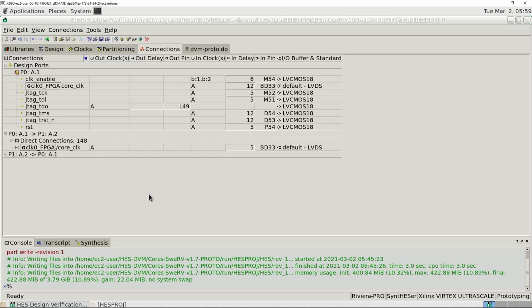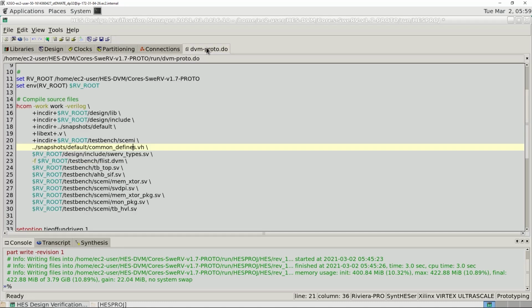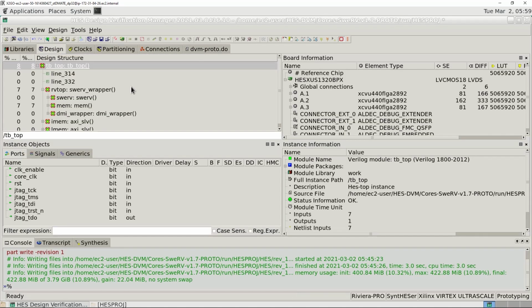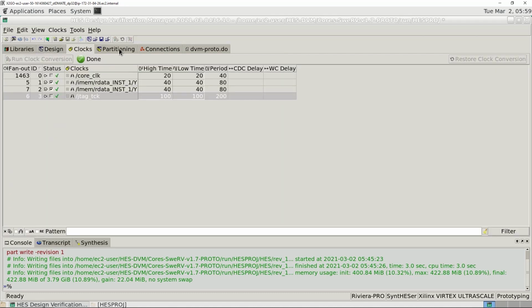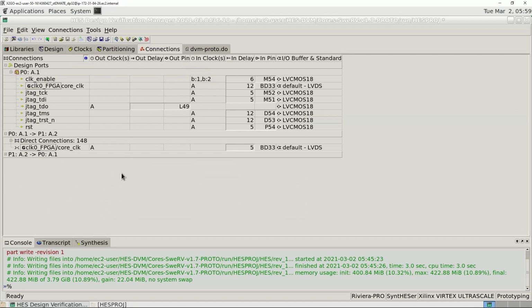Now that we generated all the required files for prototyping, let's go over what we've done very quickly. At the beginning, we created a new project and a new library. We added the source file and ran the compilation using the .dofile. We did the elaboration and we set the HES board as our main prototyping board. We ran the synthesis and analysis. We added the design to HES boards. We ran the clock conversions and we created new partition and we transfer all the top levels to that partitions. We ran the auto interconnections and also auto pin assignment, and we wrote the main files.